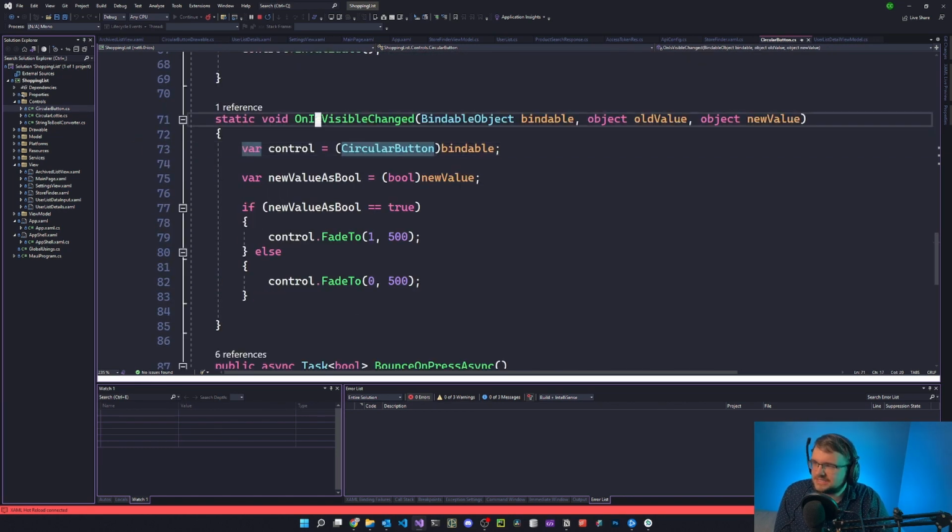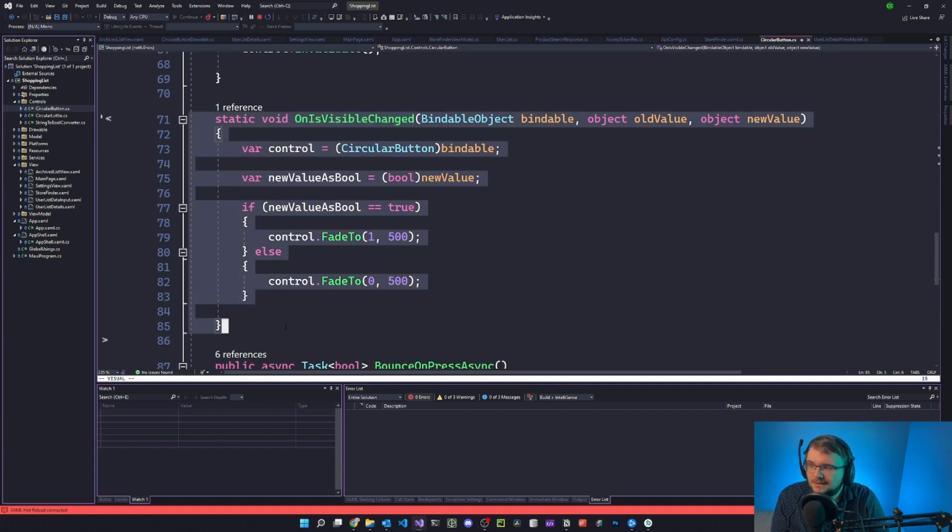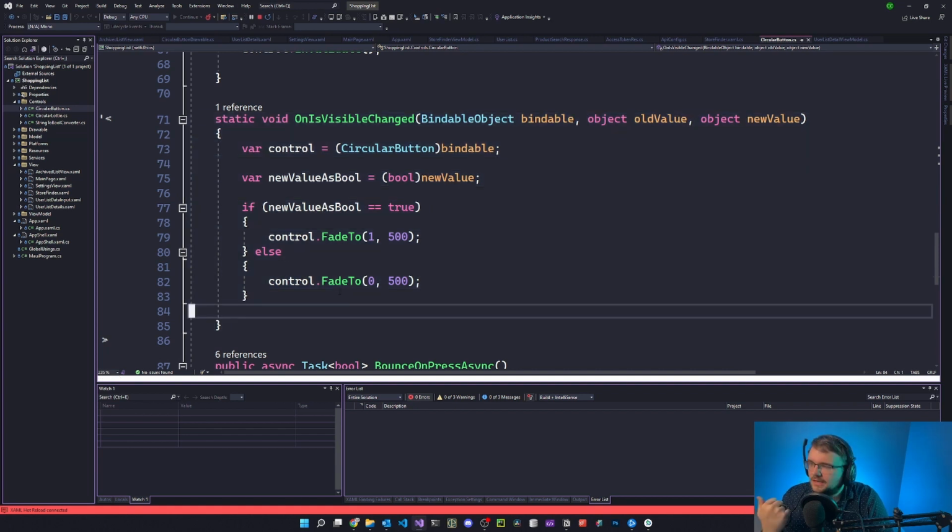The only other thing to mention is on isVisible changed, the reason I overwrote it is because I wanted to do a custom animation. Instead of doing the animation inside of all the code behind for the views, I just moved it into here. And that way, anytime isVisible changes, I'm going to do an animation instead of just making it invisible. So that's the nice thing about these custom controls, you can really encapsulate the code itself into one place instead of rewriting this animation everywhere I wanted to use a new circular button. So that's kind of nice.